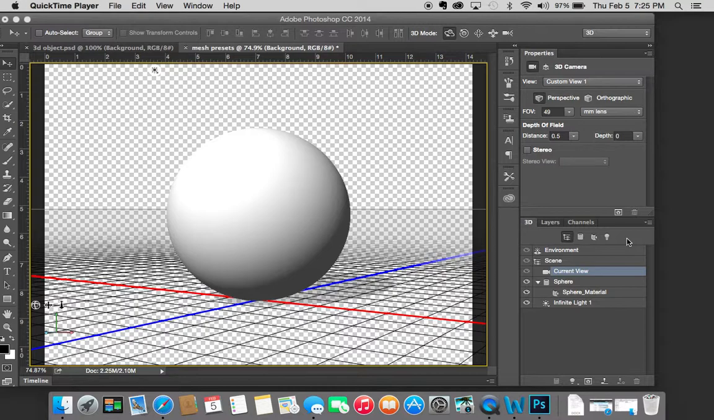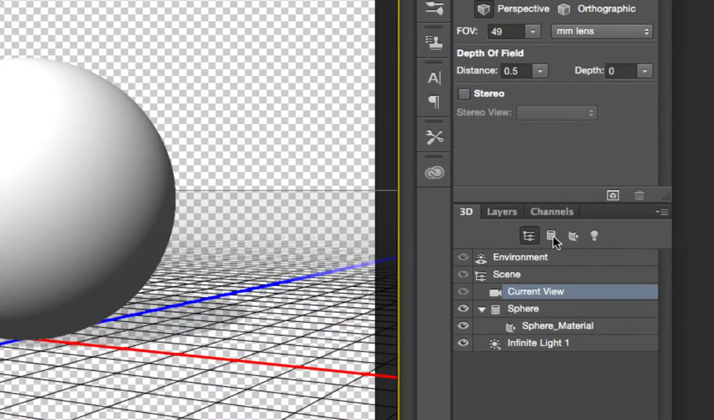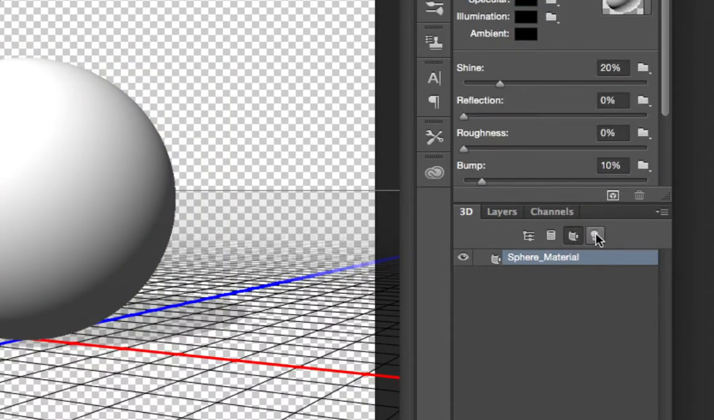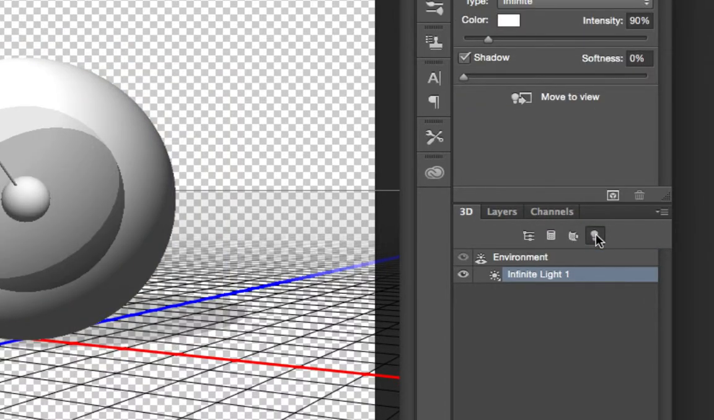Back to the 3D panel. Once your object has been created, the 3D panel will now show 4 choices of filters. Filter by whole scene, by mesh, by materials, or by lights.